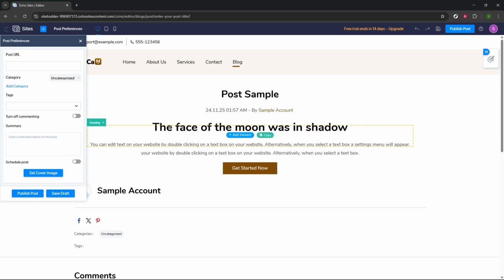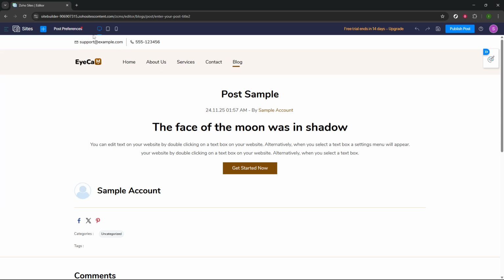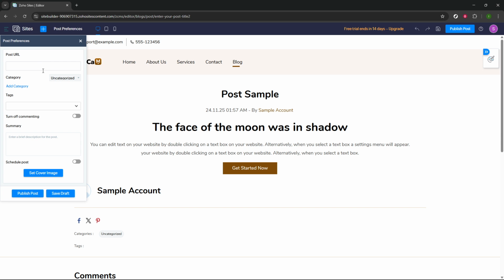When your draft looks good, open Post Preferences. Here you can fine-tune important details before publishing. Configure the post URL, also called the slug. Keep it short, lowercase, and keyword-focused, using hyphens between words. Avoid changing this later because it can affect shared links and search results.